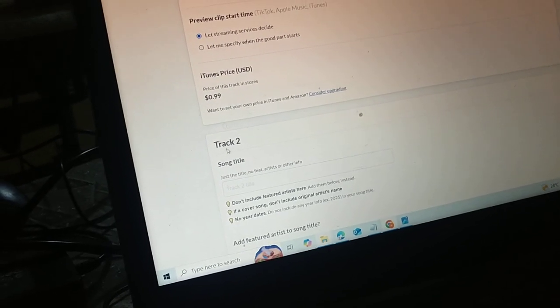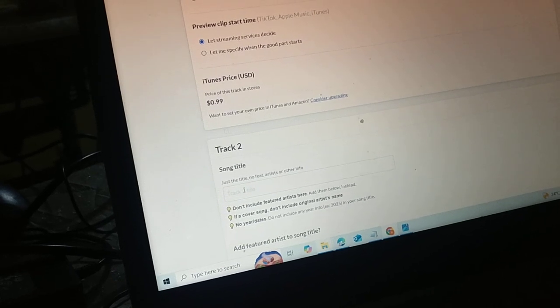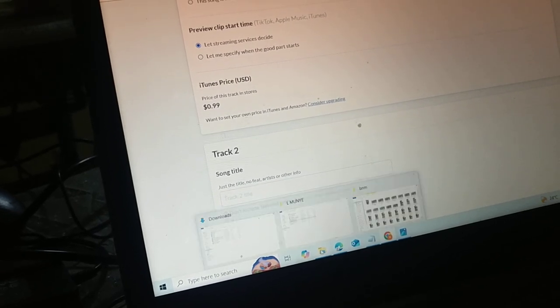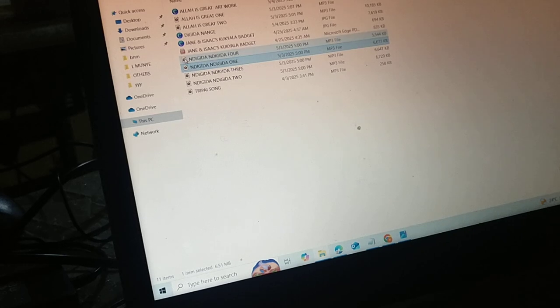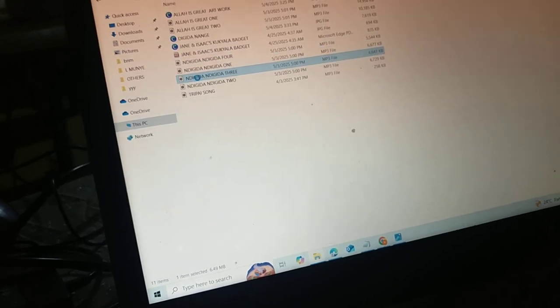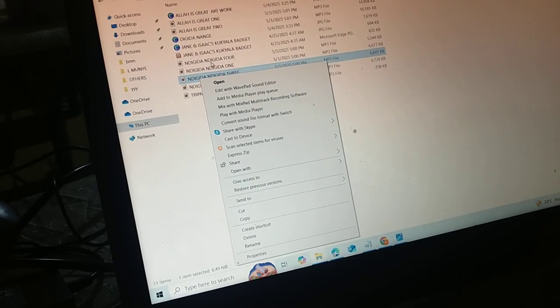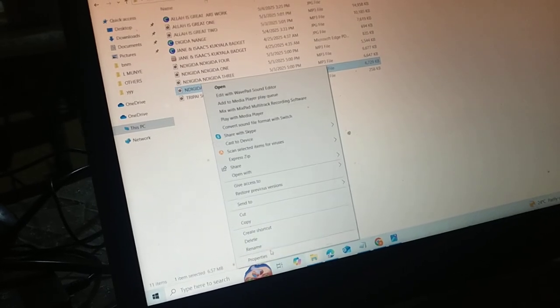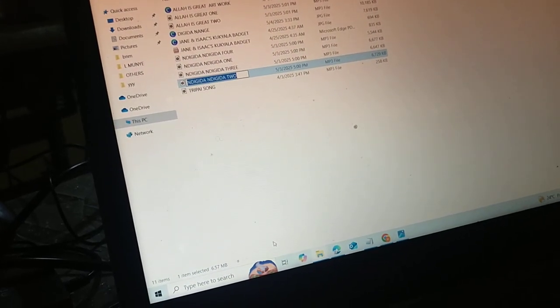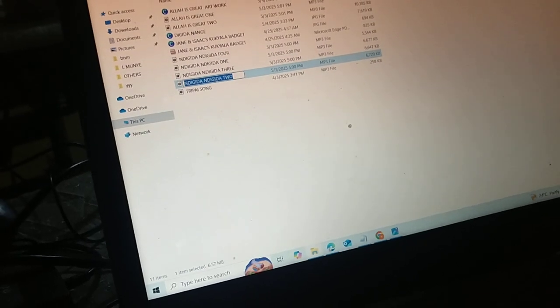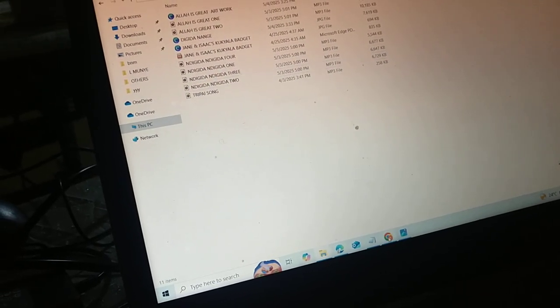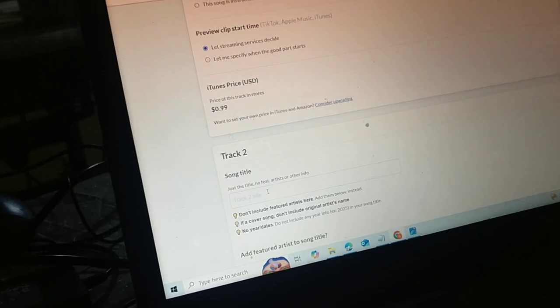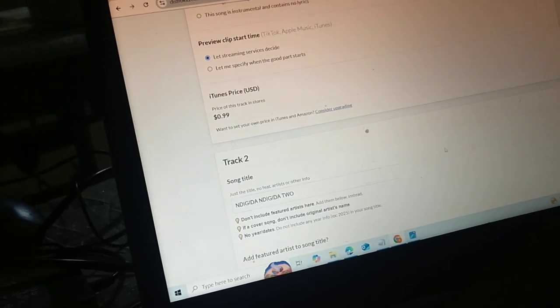So when we come to where we have track number 2, we go for the title. Remember the same thing we did. We come to the folder where we have these tracks. We right click on that track that is number 2, that has a 2 on it, not 3 but a 2 on it. Then we copy it, we right click and save the name, then we copy the name, we come and paste it here. Then after pasting it there, we scroll.